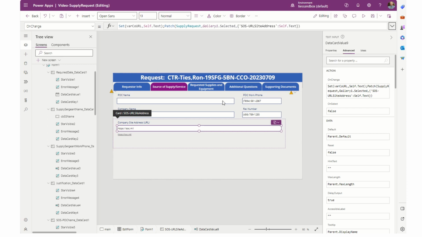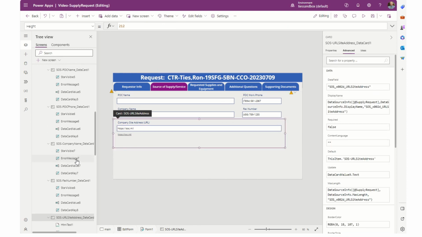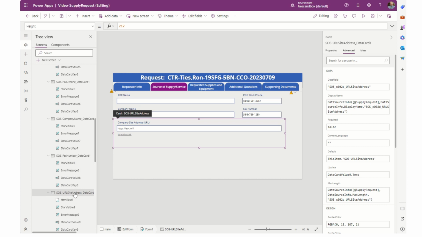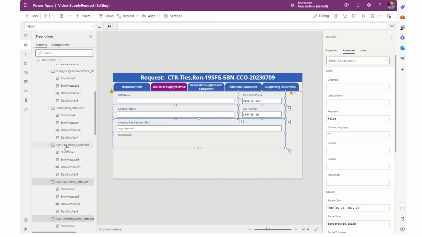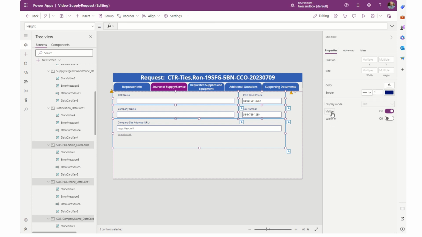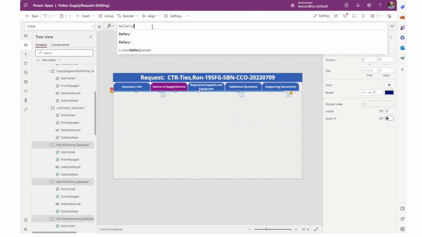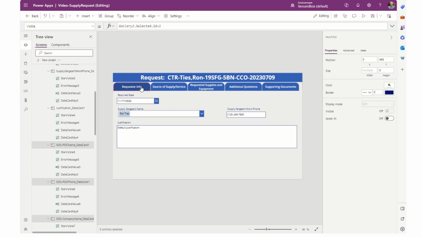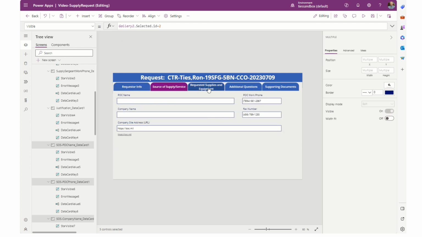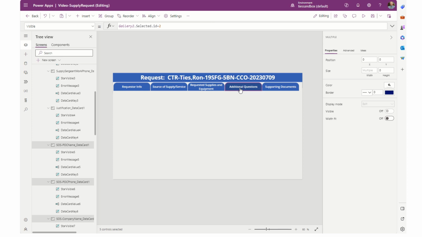Now, what we're going to do is select all our fields like we did last time, and set the visibility. So it's going to be gallery 2.selected.id equals 2. Now if we check it, that works for that, that works for that, and for additional questions, we've got nothing. So now we're going to set up the additional questions.